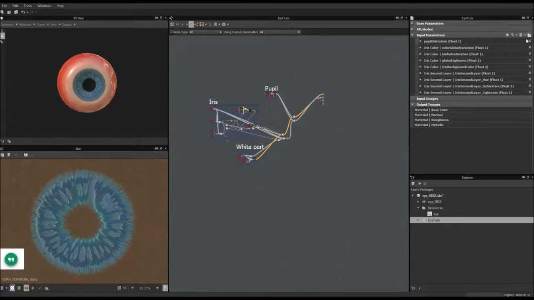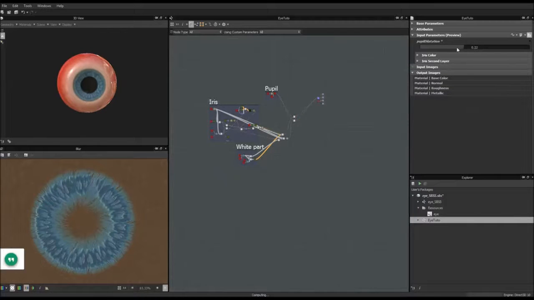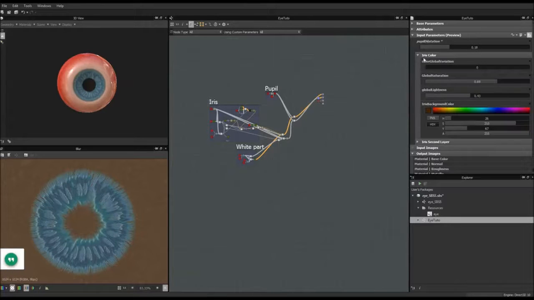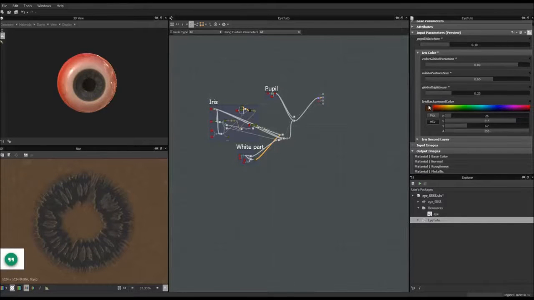Okay, so let's see. So right now we have something where we have the control of the pupil dilatation. You can play with the color this way. You can change the saturation if you want, like a really dark eye is visible. You can tweak the background color to whatever you want. So for example, if you want something like dark green, it's visible.